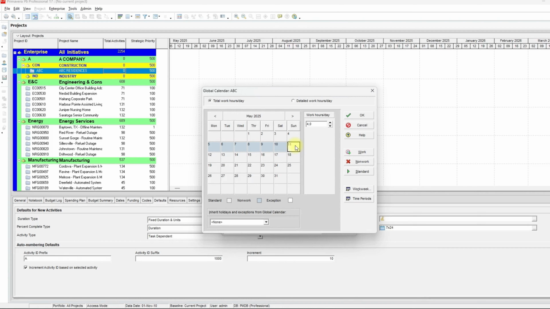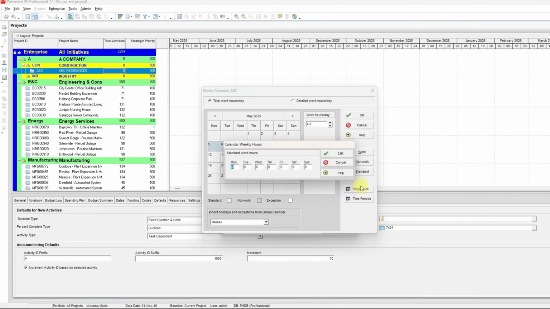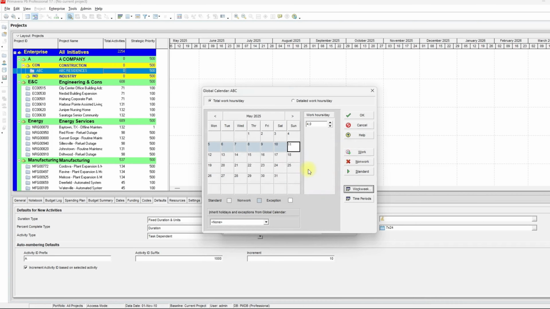No. For this, I click on the Workweek button. Then I enter 10 for every day until Saturday and 5 for Sunday. Then I click OK and take a look at the calendar. As we can see, all the changes have been applied except this day.